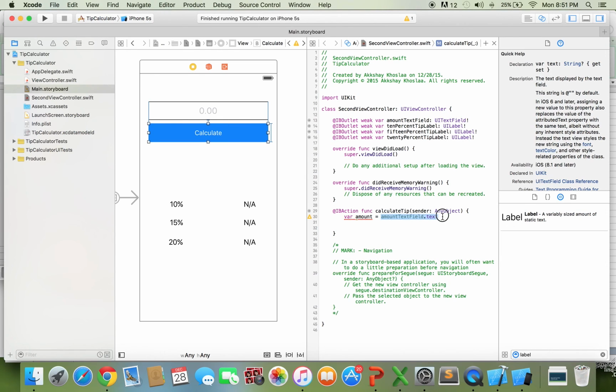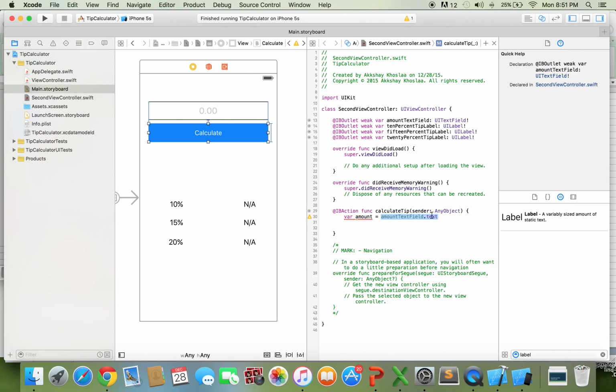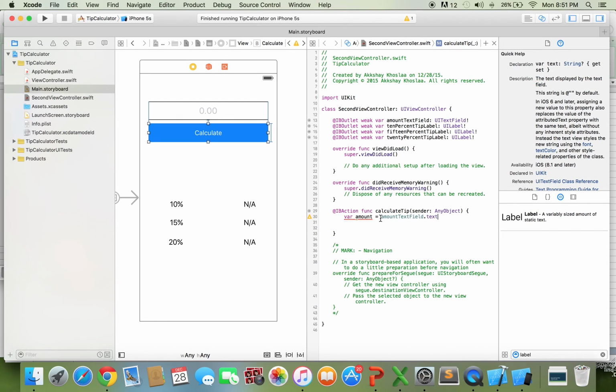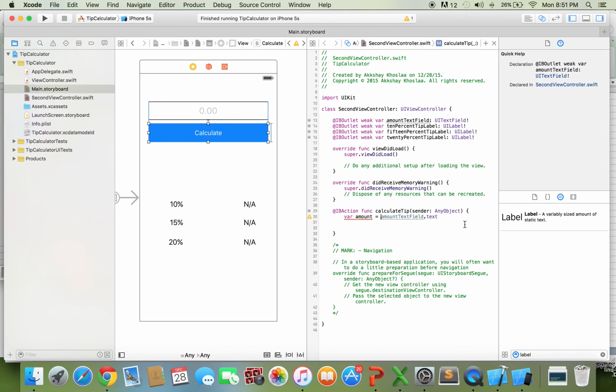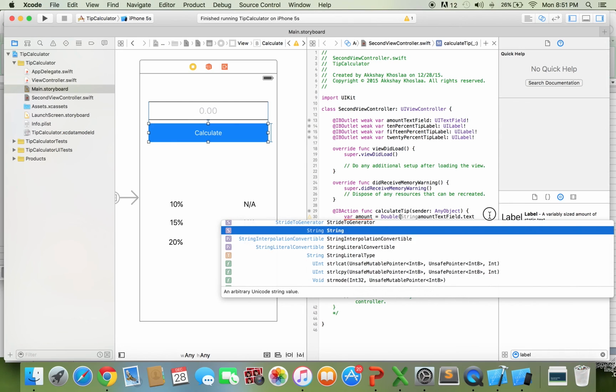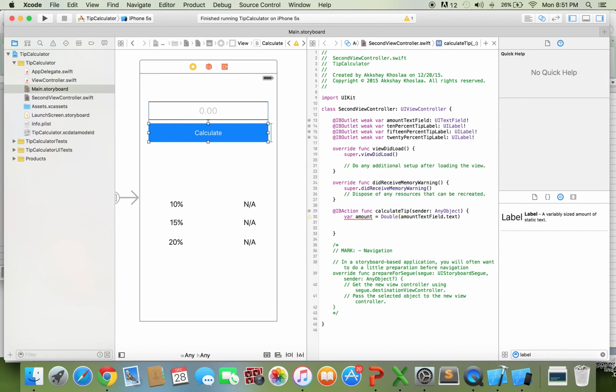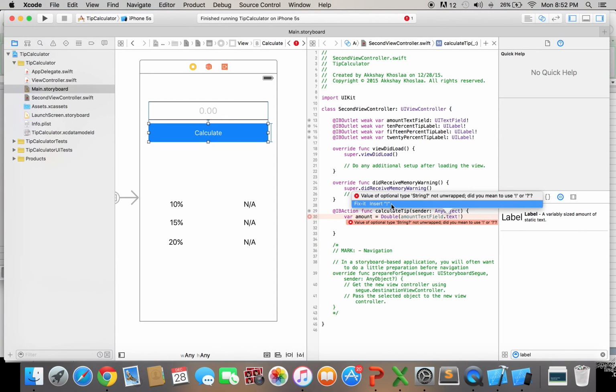But amountTextField.text will give us a string, and we actually want a double from it. So we need to typecast, or in this case, we want to make a double out of the string that we're provided. So we can make it just like that, Double of amountTextField.text. And you'll notice over here that we have to deal with optionals. But a lot of these errors are going to be quick fixes.